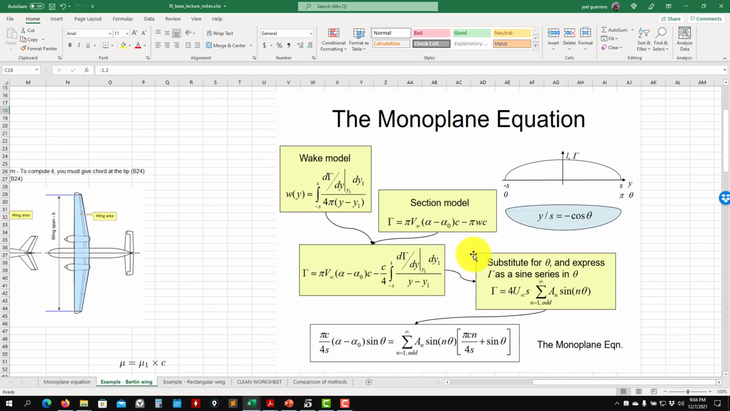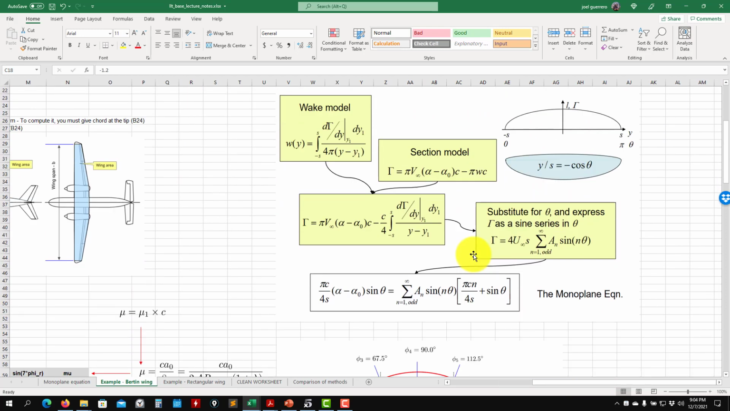Remember that in the monoplane equation, you have 2 contributions. You have the wake model, the one where we add that correction due to the downwash, the 3D effects. And then here you have the section model. You put everything together and you get this discrete equation. This equation, we solve it using a sine series. So this integral there, we put in the sine series and we can solve that.